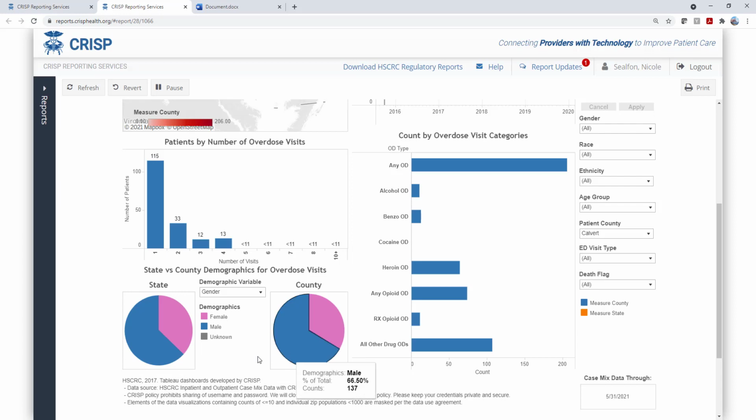The two pie charts allow us to compare the state as a whole to whatever jurisdiction we have selected, which right now is Calvert. We will change the demographic variable to race to see how Calvert's demographics compare to the state. As we can see, Calvert County is 83.5% white, while the state is 50.16% white. You can also limit results displayed on the entire page by deselecting demographics in the drop-downs.